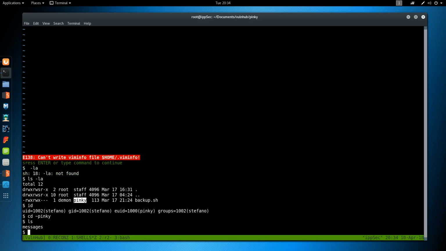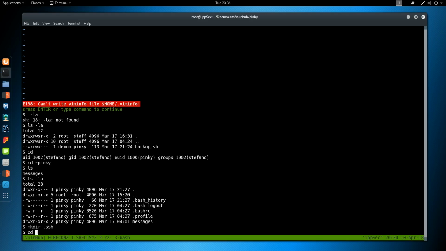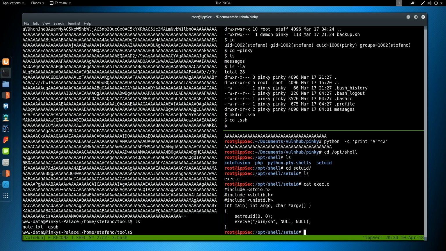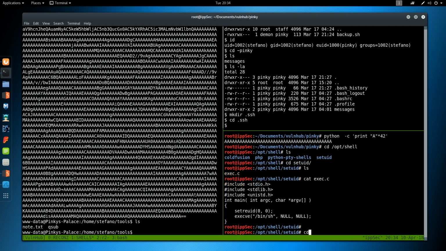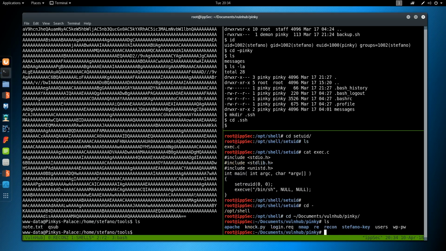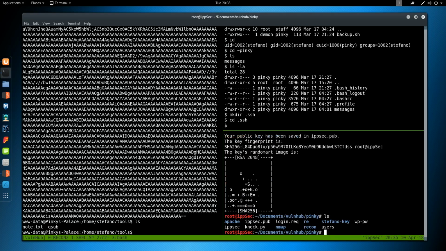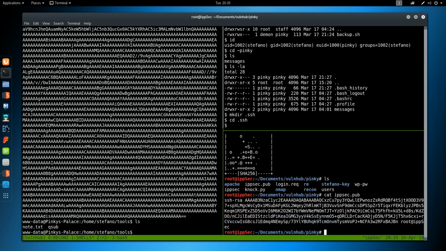The easiest way is just to do ls -la in your home directory. We don't have a .ssh, so I'm going to mkdir .ssh. Then we're going to do VulnHub Pinky ssh-keygen -f. We'll name this ippsec, no passphrase on it, and we can just cat ippsec.pub.